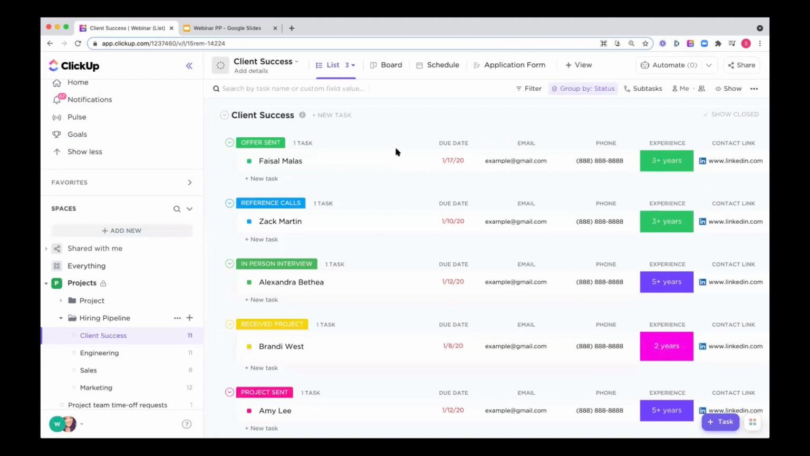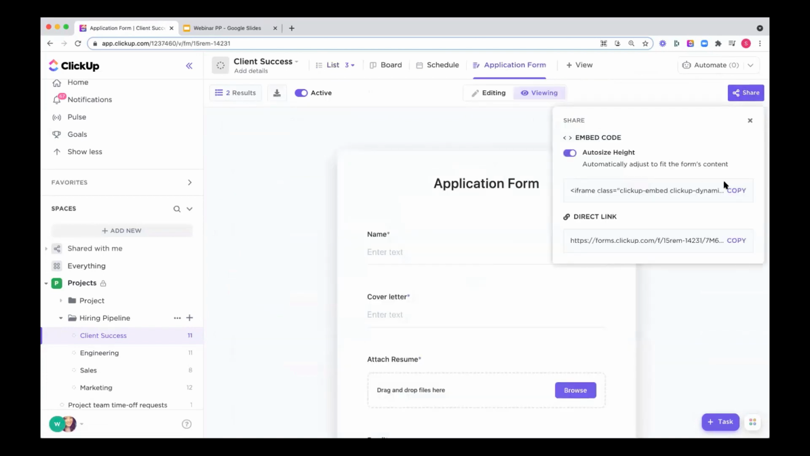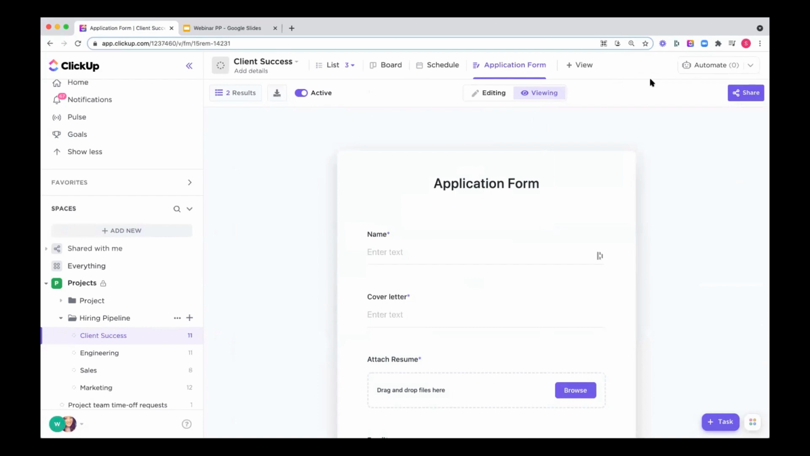Isita, I hope I'm pronouncing your name correctly. You ask, can forms be embedded on websites? They can. So when you're creating a form, just know under the share area, you can copy the embed code to embed that on a website.